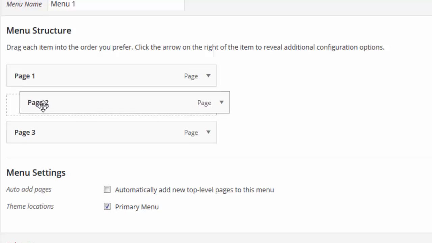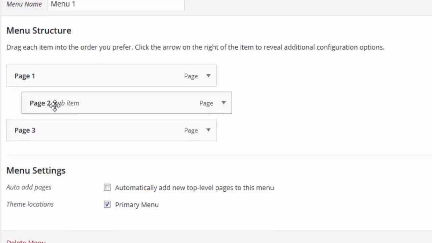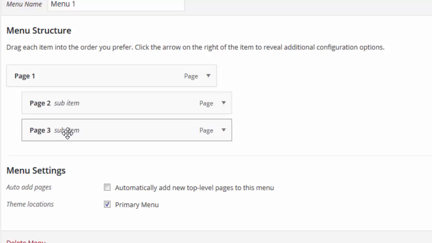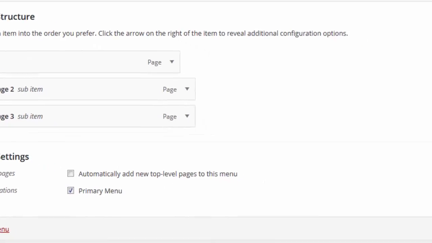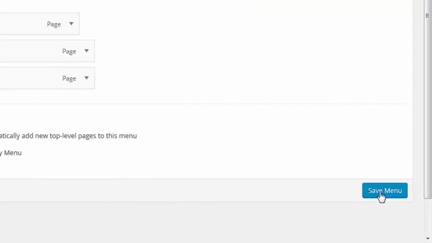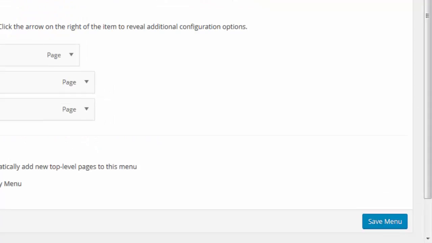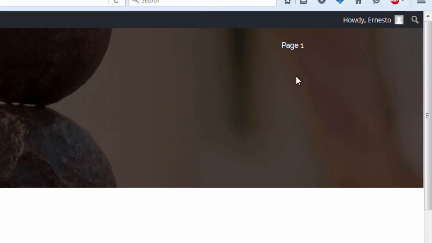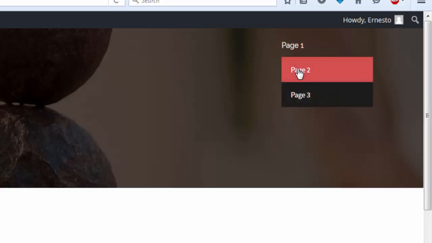You grab this right here, move it over a little bit, drop it down, take this, move it over a little bit, drop it down. You see how they're not lined up with page 1? They're sub items now. Okay, save menu, and voila, you have only one here. But check this out, there's page 2 and there's page 3. That would take some serious coding in HTML to get that right. Okay, so just keep that in mind. Very easy.